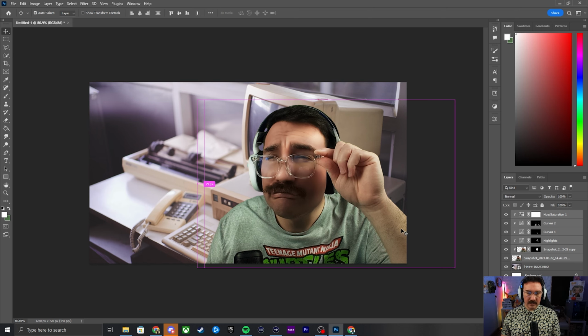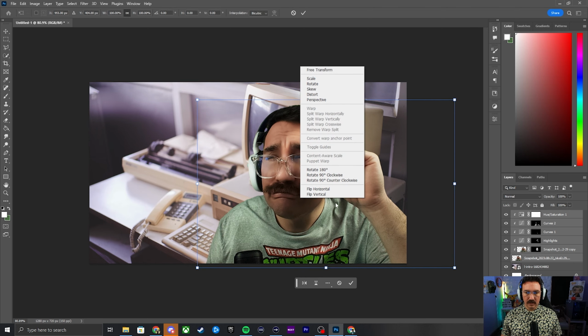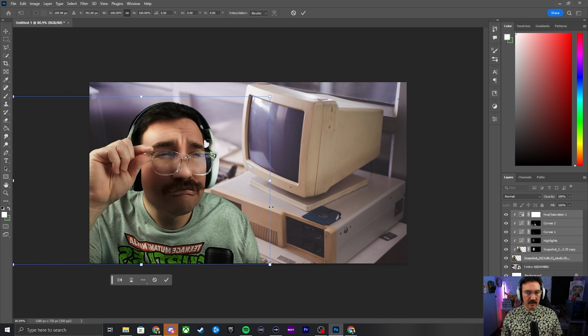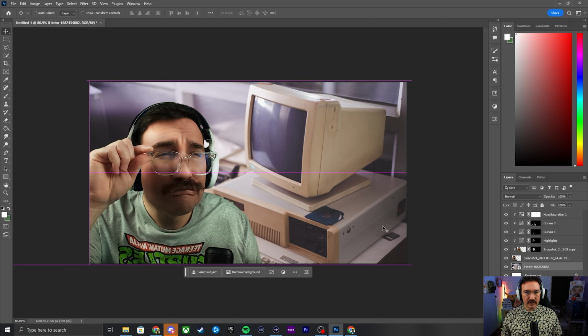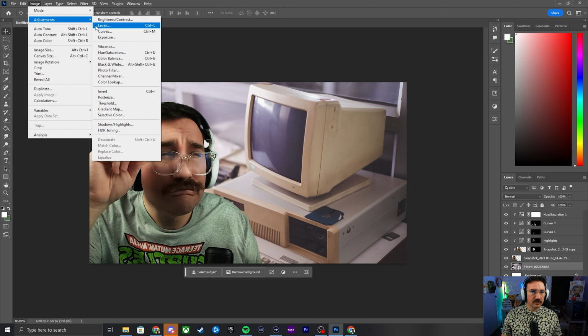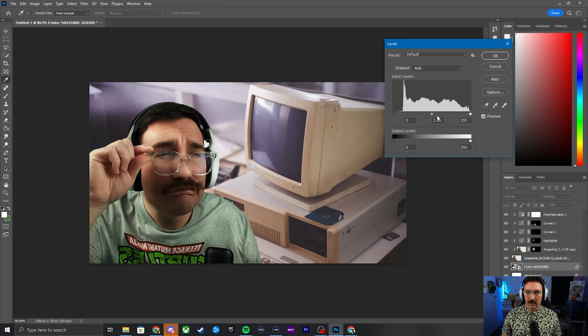So we're going to select all the layers, Control T, and we'll do a flip horizontal. And that'll just put me over on this side so I can look at that screen a little bit, so it looks like I'm looking at that screen. So in this case, we're just going to adjust this in the image adjustment here. And we're just going to do a quick levels. And this will just help sort of differentiate us from that background a little bit.